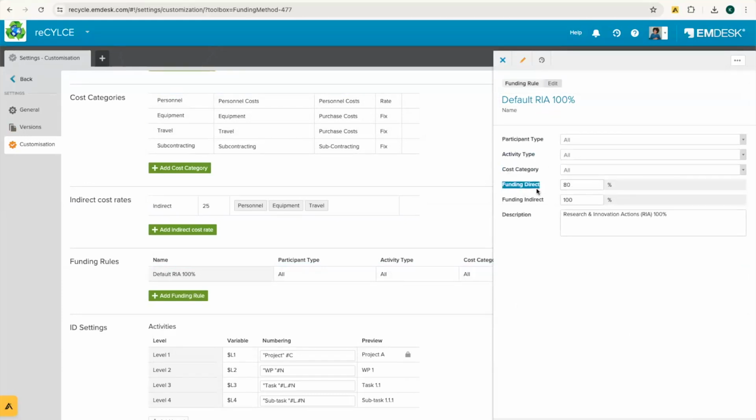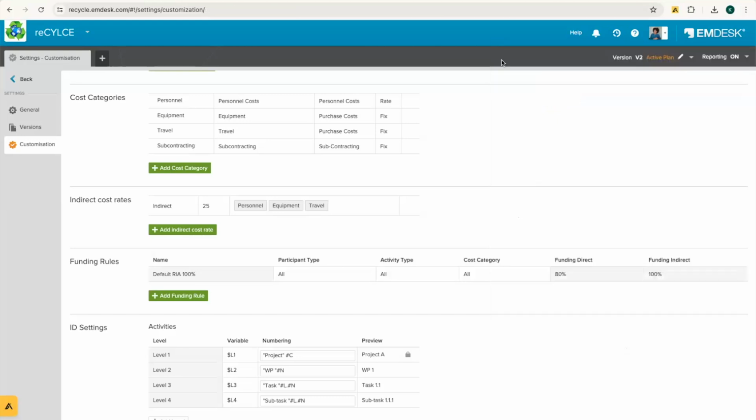So we have the funding direct and funding indirect here. In the case this is wrong, you're able to adjust it here, or you can simply delete it and create a new one. Then click here, save funding rule here at the bottom.